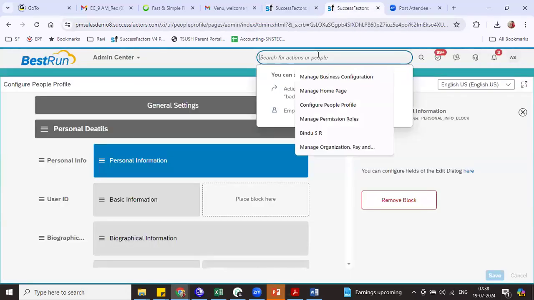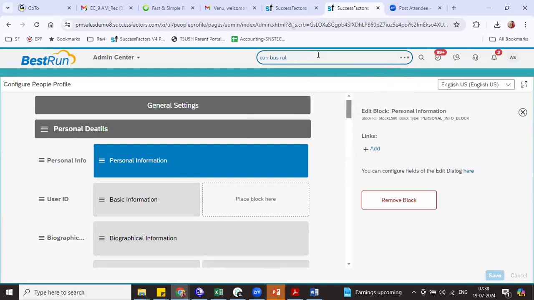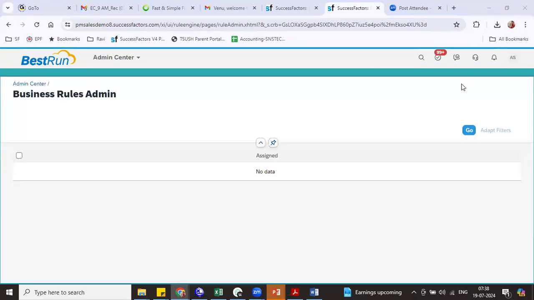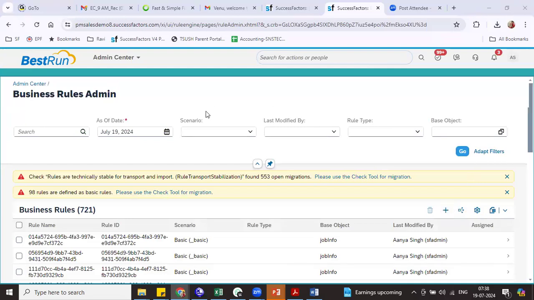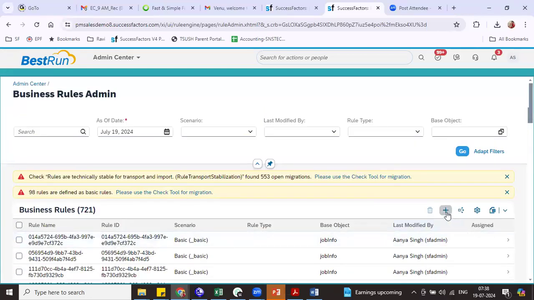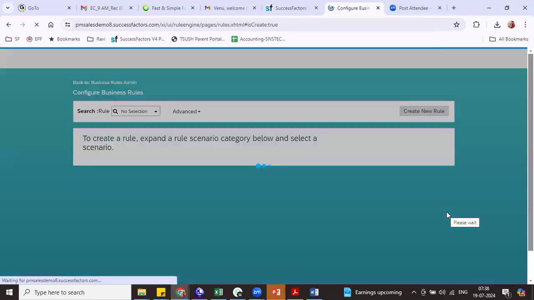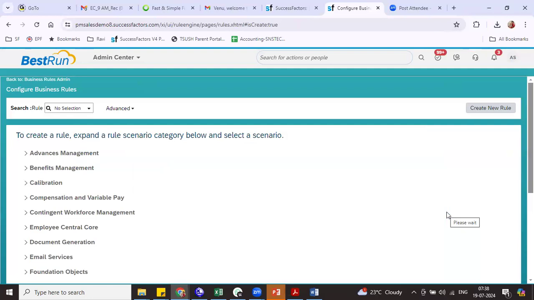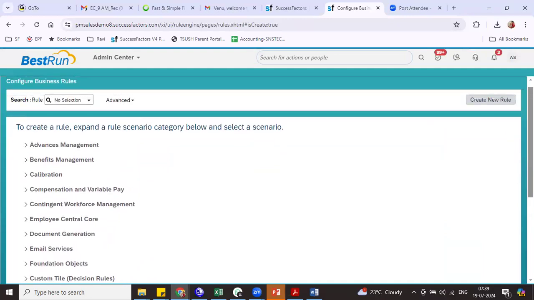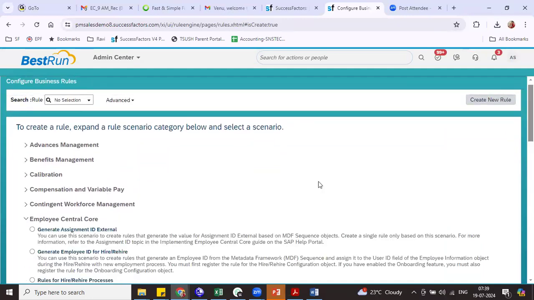That's my scenario. So let's go to configure business rule. This is the first rule, a simple rule. We'll go to the configure business rule screen, this one. These are the existing business rules, and if you want to have your own business rule, just click on add. Since business rules can be configured for all of the modules, we see all of the modules here. And we want to write a business rule in Employee Central. So expand Employee Central core.